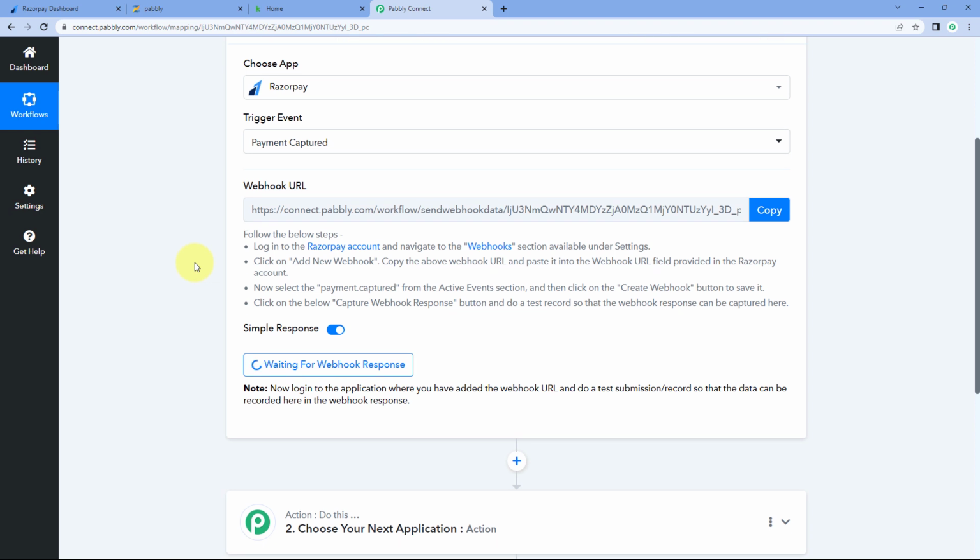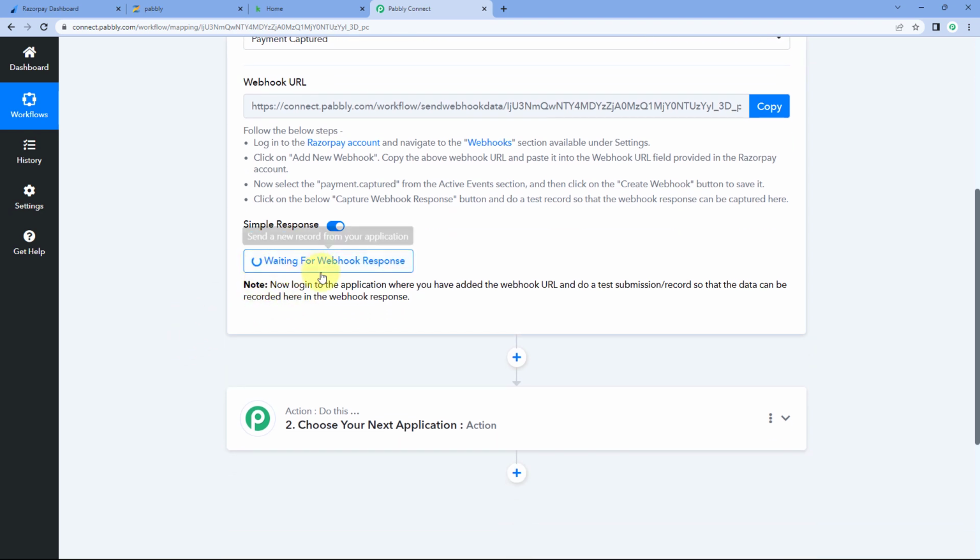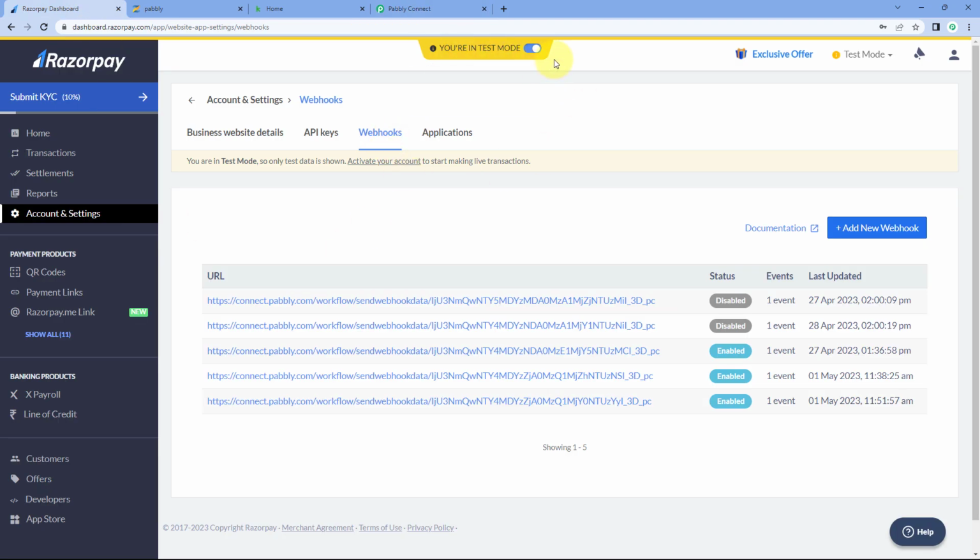And here in Pabbly Connect, you can see it is showing us waiting for webhook response. This means Pabbly Connect is right now waiting to get some data, the details of a new payment from Razorpay. So let's make a test payment on our Razorpay account. Right now, I'm in the test mode of my Razorpay account.